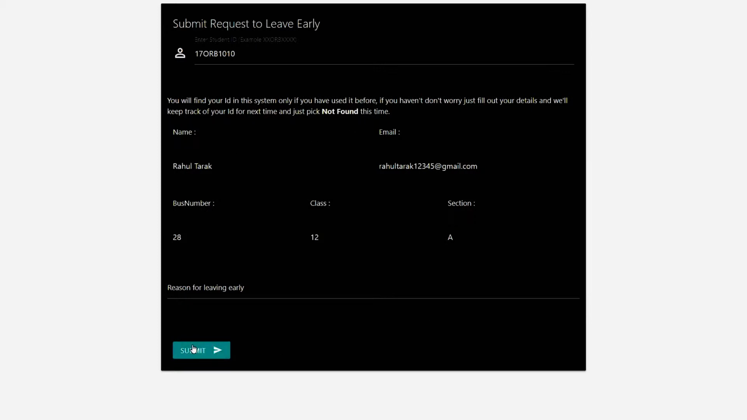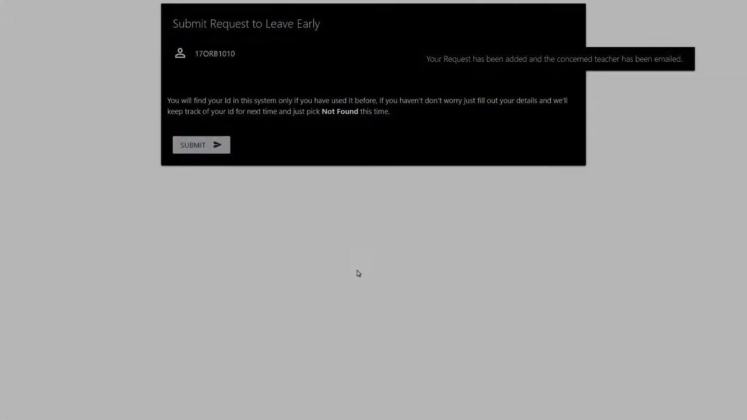If I try to submit the form without filling out a reason, the solution throws an error. This is one of many validation checks built into the solution. If I submit with a valid reason, it gives me a prompt saying the request has been submitted to my teacher.